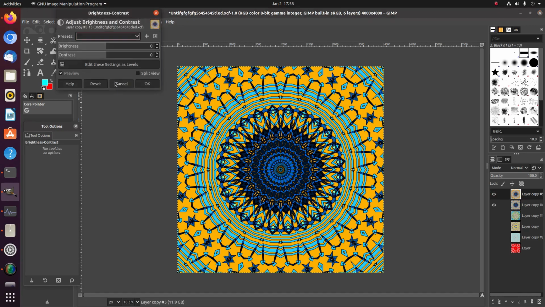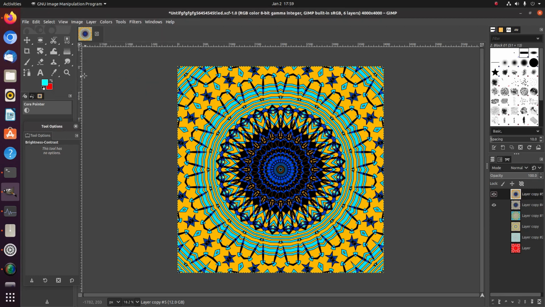Colors, brightness, contrast. You can change it a little bit, not too much though. Right there. File, save. Now I'm going to export it, and it still doesn't have a name at this point. Let's go ahead and name it.